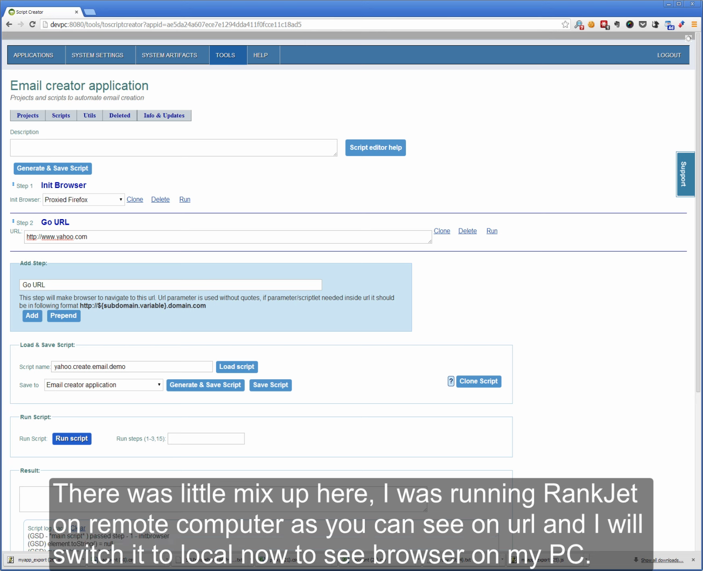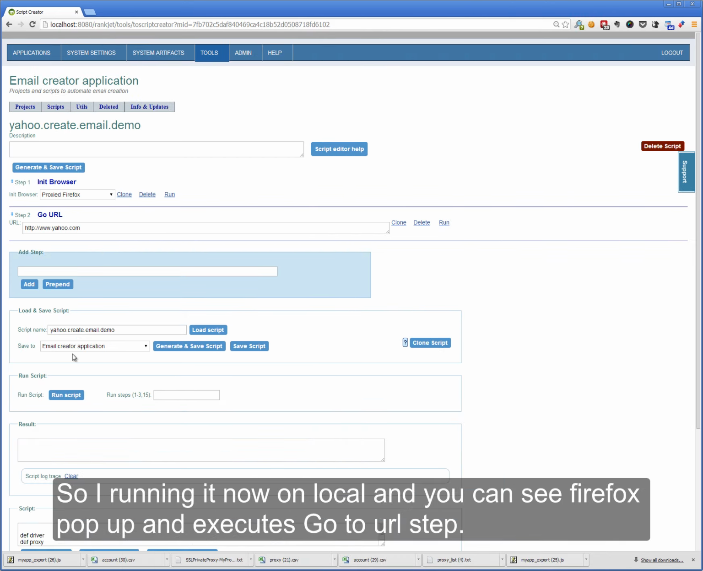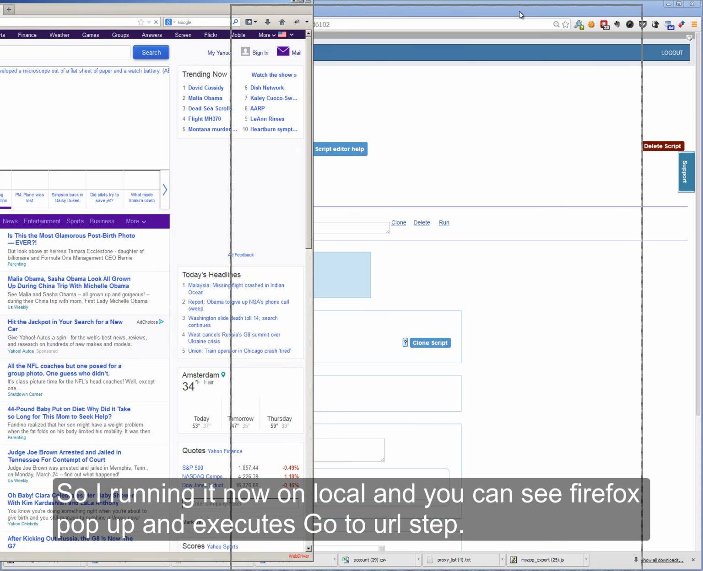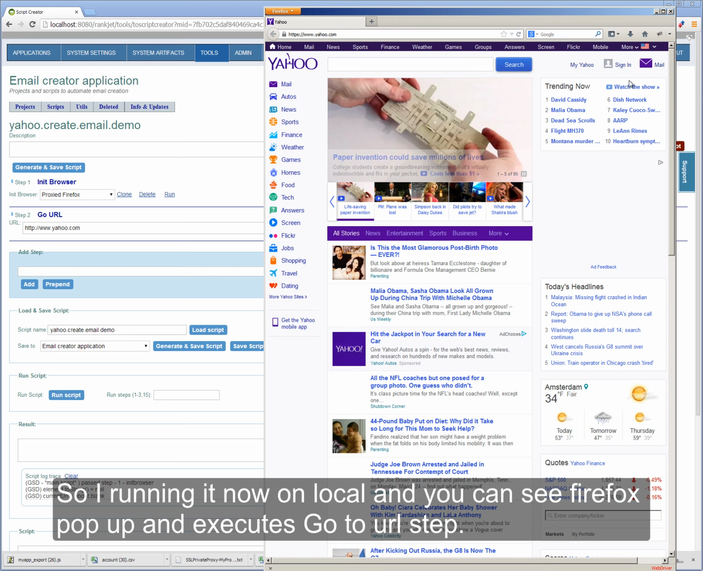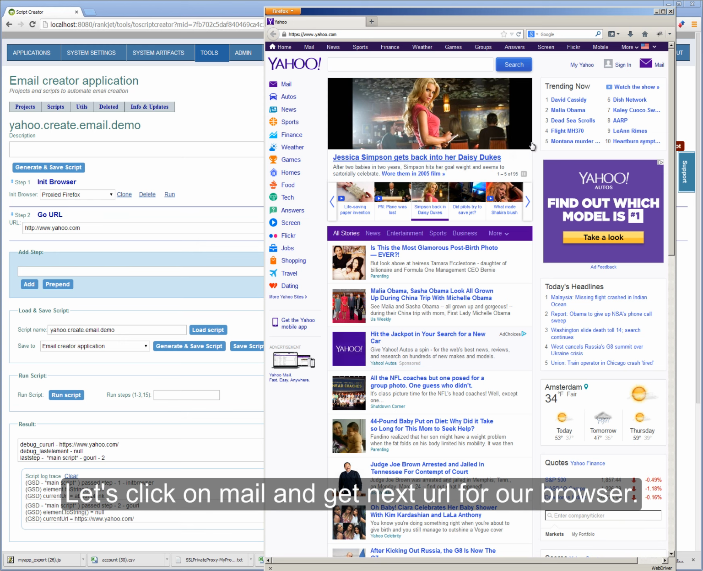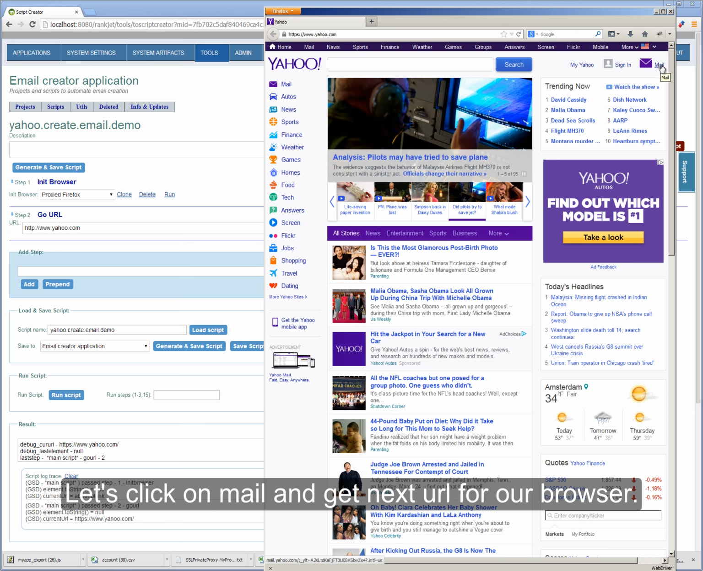Okay, I got the browser popping up on the different monitor from the steps that we created. I'll move it to the recording area here. So we can see that's the default. When you get RankJet, you will have a referral, and it would be more natural, even though it's probably not that necessary. Anyway, we need to create mail, so we go to the mail.